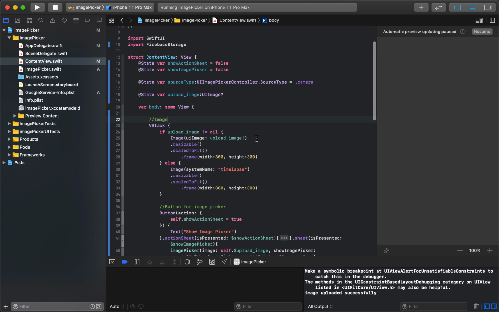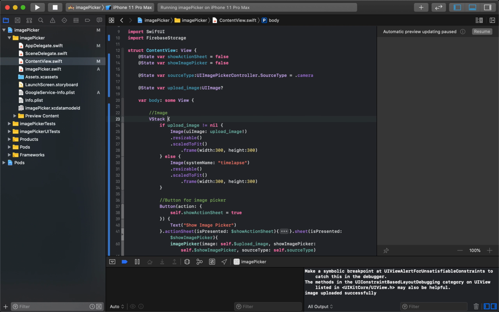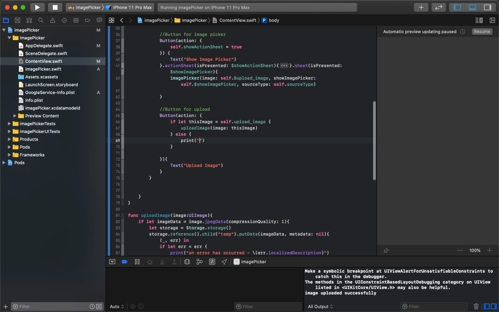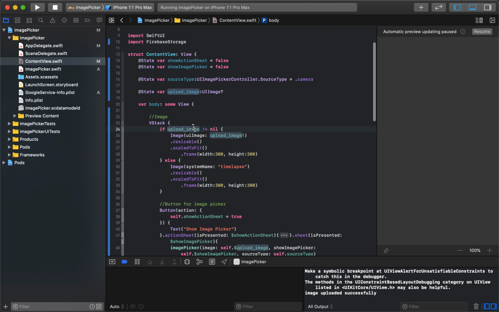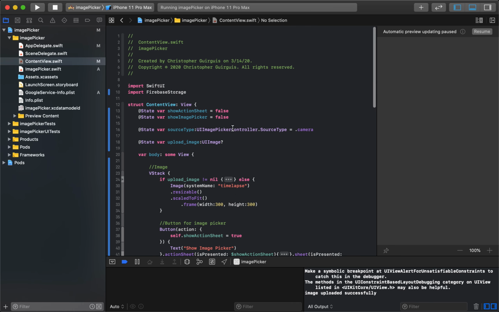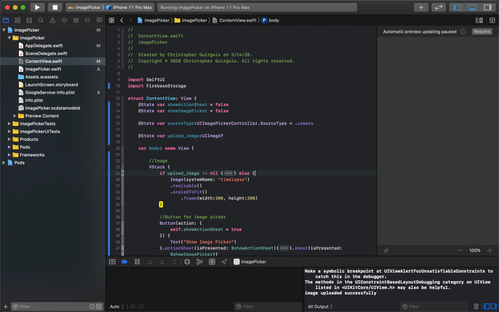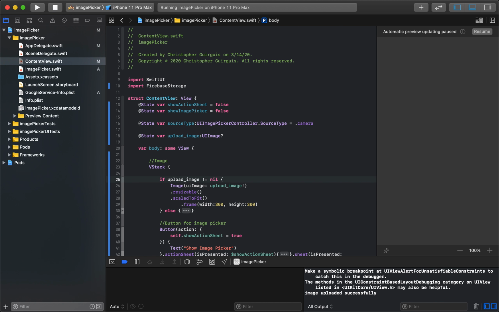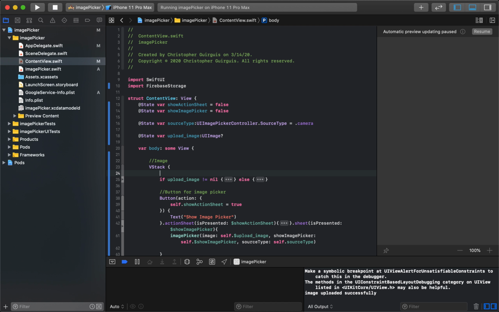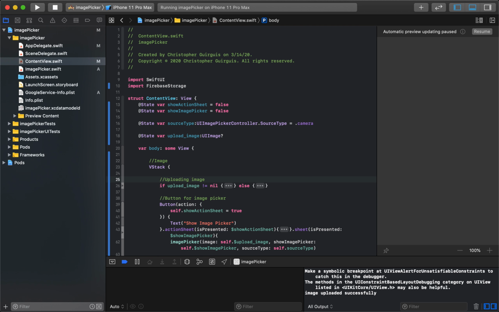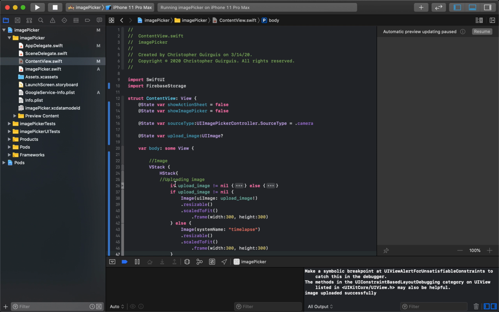So if you go back to this project and go to the VStack, okay, we actually want to take where we have this image, that if-else statement up top. I'm going to fold the entire thing, okay? Just want you to remember that that is the first image. That's going to be our uploading image, okay? Now what I'm going to do is I'm going to take that whole thing, I'm going to put an HStack around it, okay? And the reason I'm doing that is next to or underneath it, I'm going to create a duplicate of it.